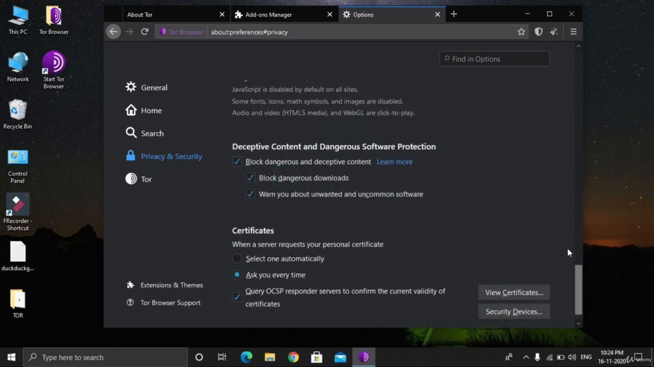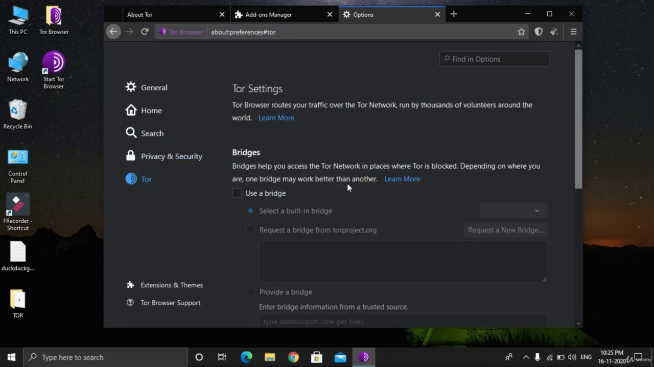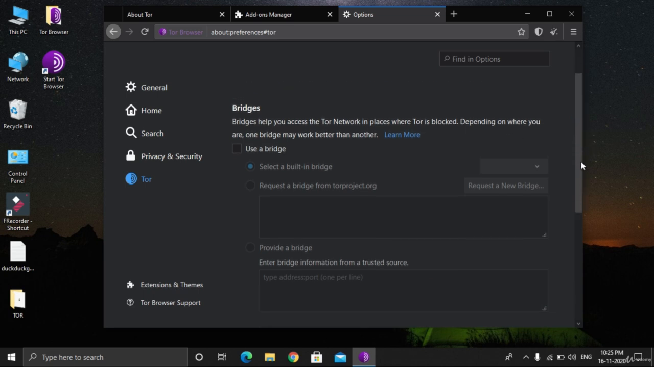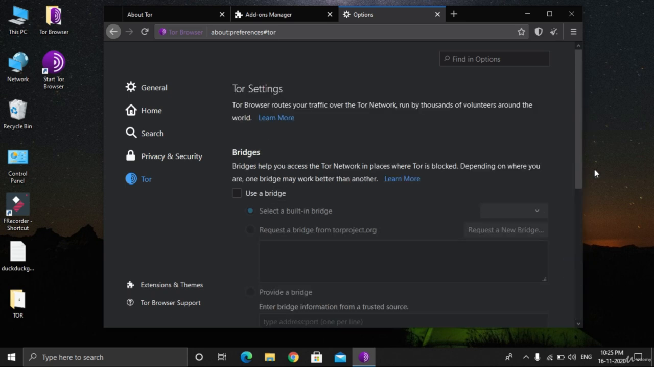Block dangerous and deceptive content, yes, always stick with that, it's very important. Query OCSP responder servers, okay. Now the Tor settings, use a bridge. Okay, if in your country Tor is banned, you can use bridges, but here it is not, so we are not going to use it. Advanced, no need to do anything here in the Tor section, but the privacy and security settings were quite important. So these were the settings of Tor browser. Actually, the settings we discussed right now are very important.